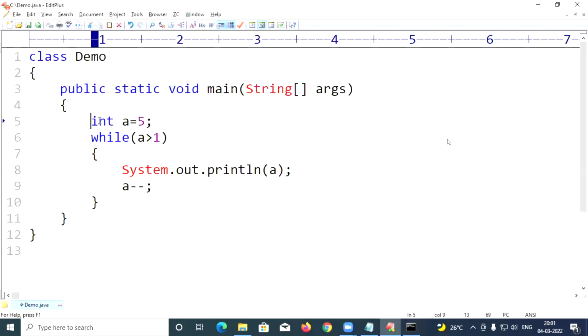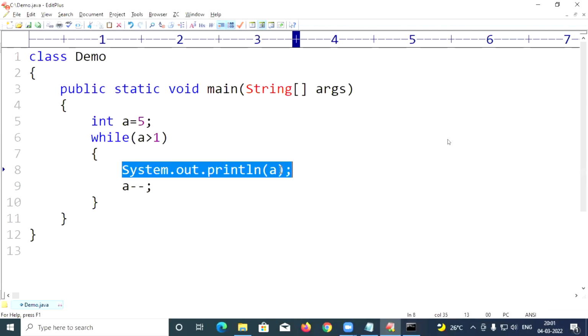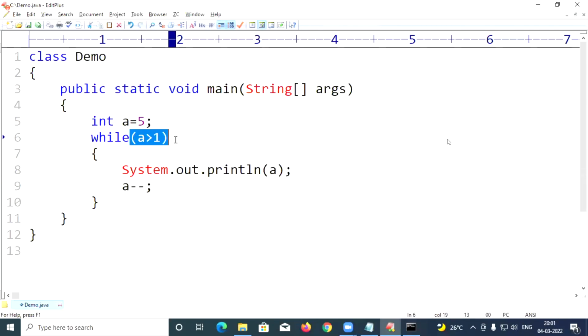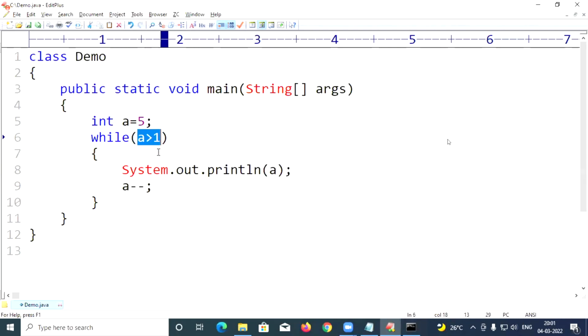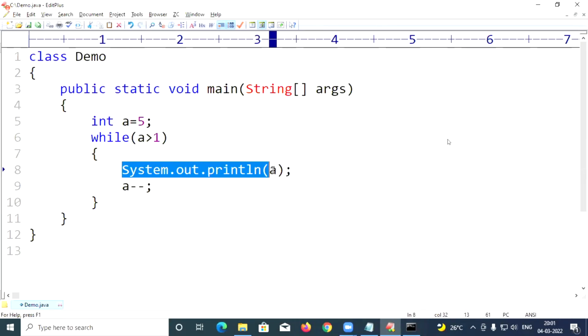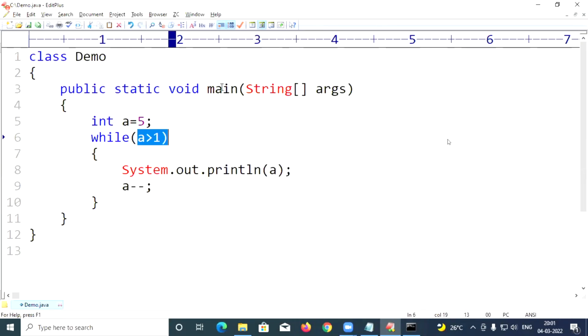So A value 5. 5 greater than 1, true. 5 printed, it will become 4. 4 greater than 1, true. 4 printed, it will become 3. 3 greater than 1, true. 3 printed. 2, 2 greater than 1, printed. 1, 1 greater than 1, false. So output 5, 4, 3, 2.